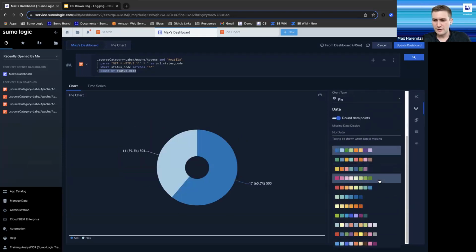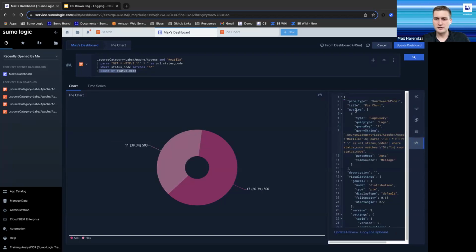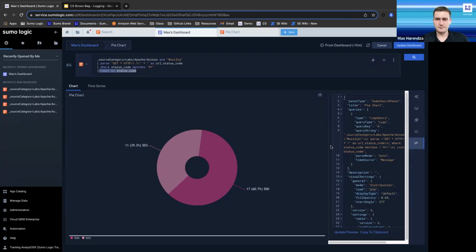And then you can change the color palettes as well, do some additional UI adjustments here, change the size and change the slices, change the starting angle, really whatever you need. And all of these panels here are formulated off of a JSON message here. So if you really want to save these down in your own specific offline, or if you want to Terraform this, you can copy this to a clipboard and copy down the JSON and make actual changes here to the JSON that will reflect in the dashboard panel.